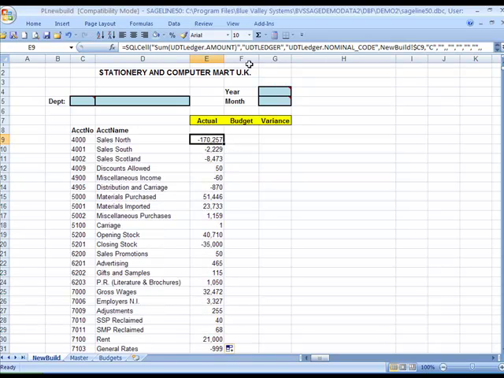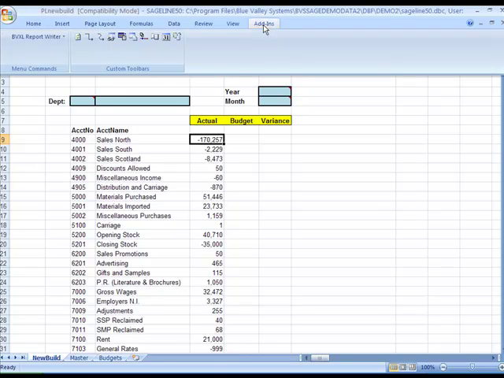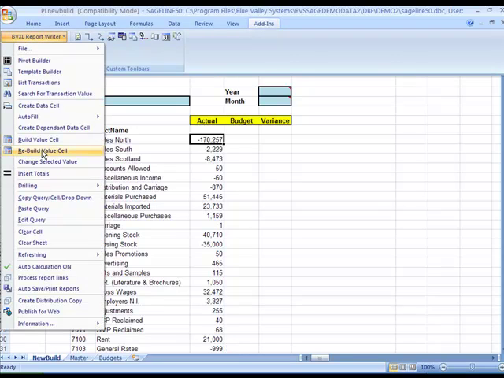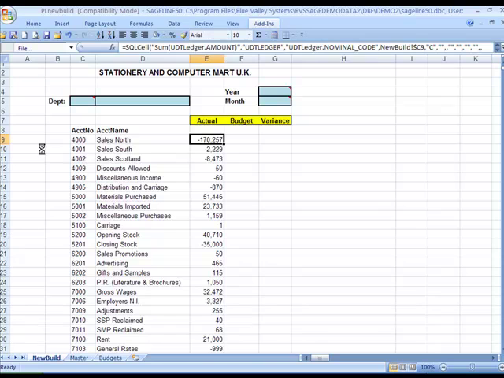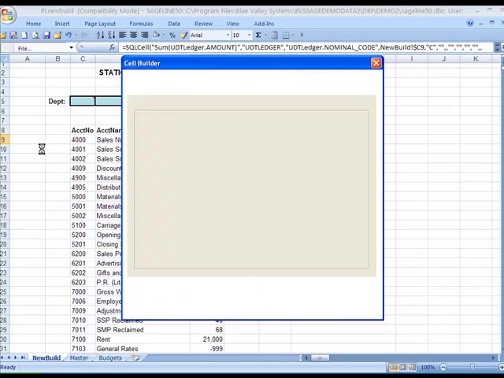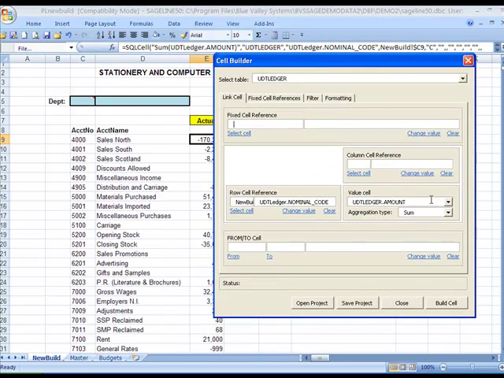Right. I go back into Cell Builder again. Rebuild value cell this time. Now, remember we put amount here, and in the row field box we put nominal code. So what's happened is that this has generated a SQL formula which has gone through all the transactions in Sage, and it's summed the amount values for the particular nominal code in that particular cell.